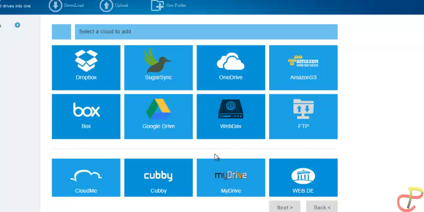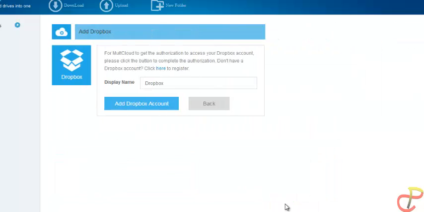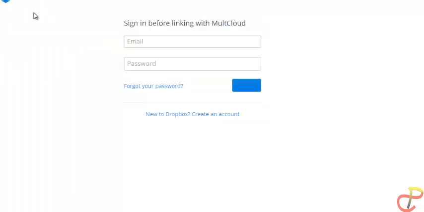So you click on that, and here what I'm going to do first is to link my Dropbox account to MultCloud. You just find the name of the account you want to link and click on that. It will be checked, and then you just click on next. Then you should get this interface asking you to write a display name. Just leave it like that, Dropbox, or you can change the display name, whatever you want. And then you sign in with your Dropbox account. That is the email address and password used to log into your Dropbox account.